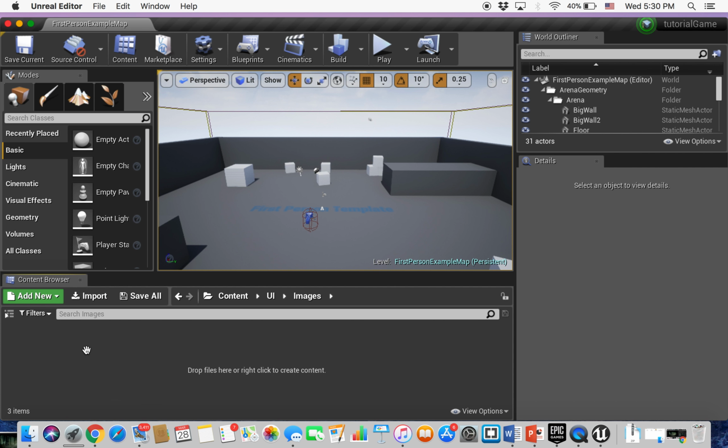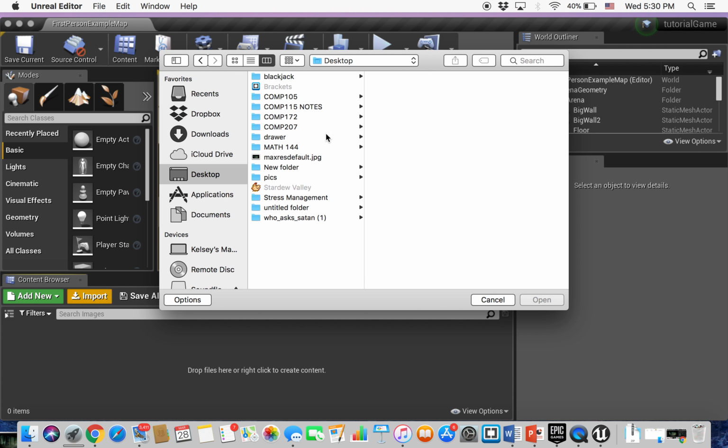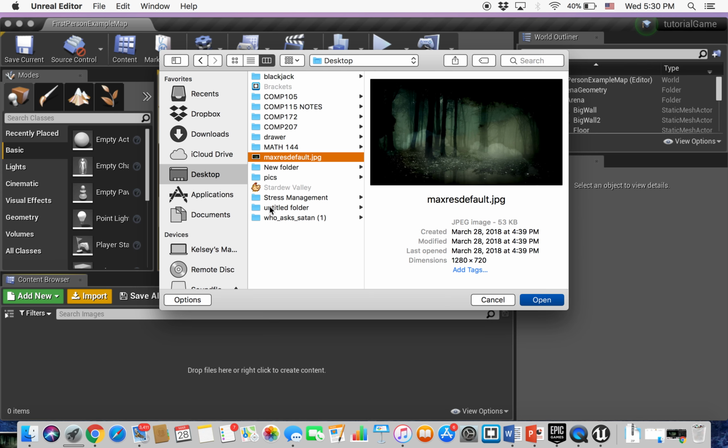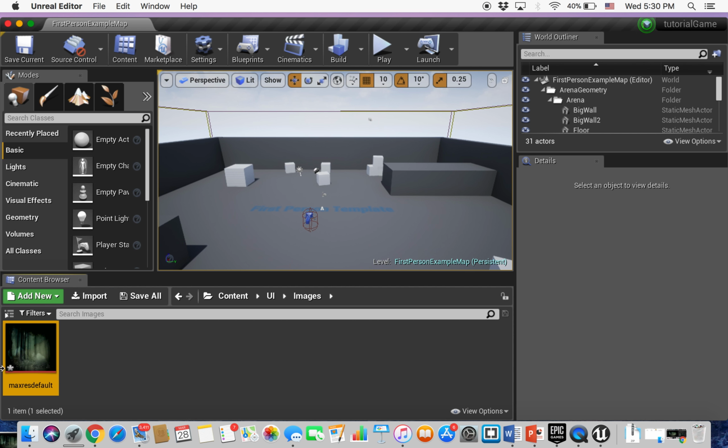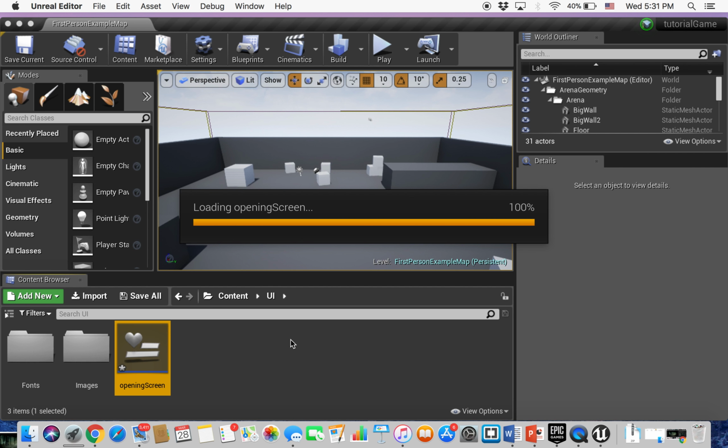Same thing, I'm going to go to Images, Import, Desktop, and the title of the photo is Max Res Default. And that works for me. Sometimes if you have a ton of images that you want to put into your game, you want to rename them so that they're more organized. I'm just going to keep it Max Res Default as it is, because I will only be using this image for the tutorial. So here we go, back to UI, we have our font, we have our images, and now let's head back to our opening screen.